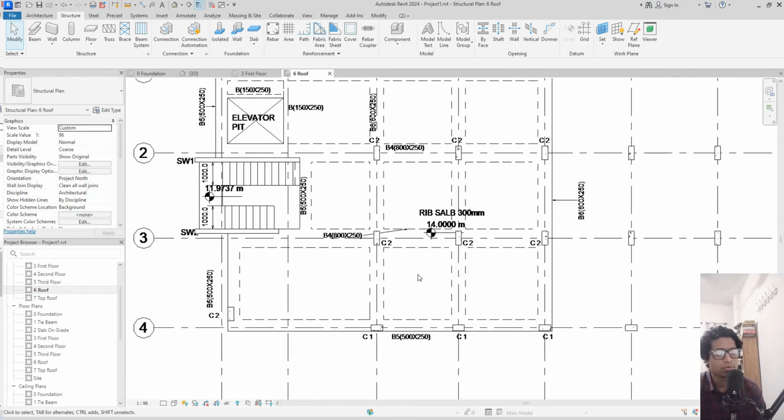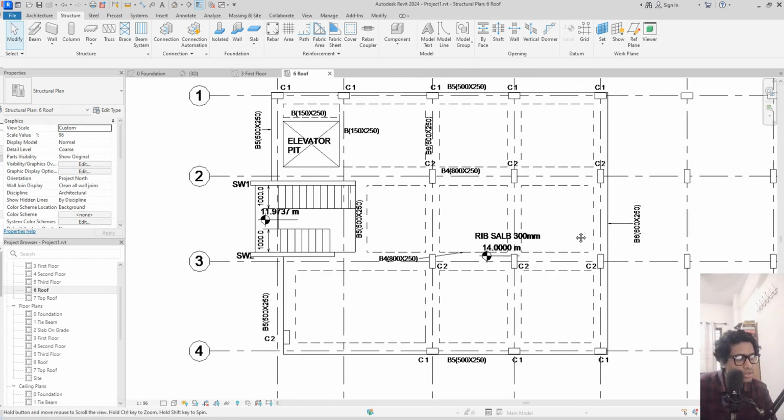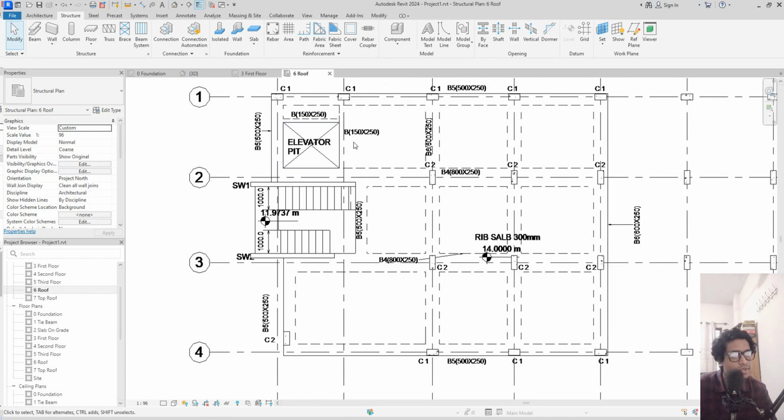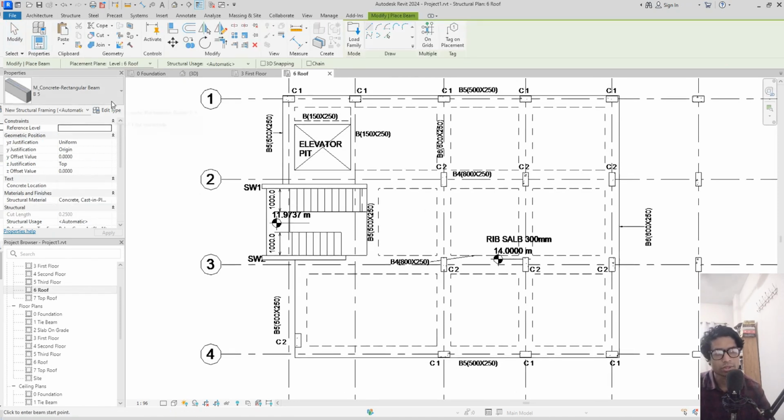the slab over the roof, and you can see the plan of the roof where we have some beams B4, B5, and what else? B6, right? B4, B5, B6, and B. Okay, let me define all these beams first. So for beam creation, the shortcut is BM.